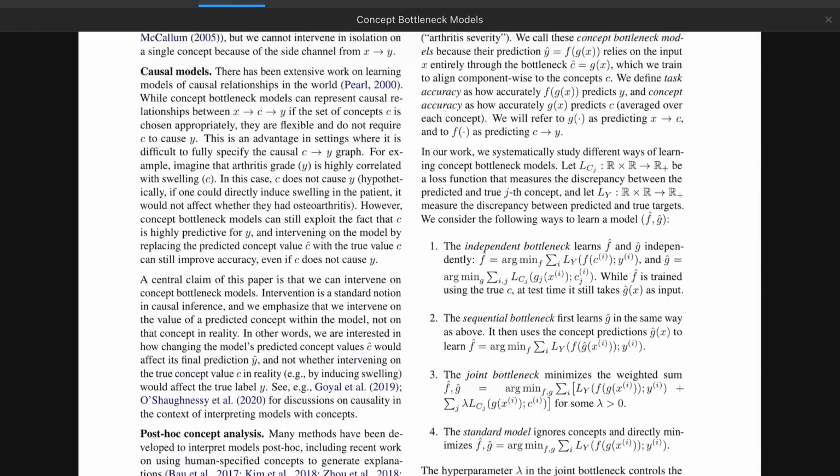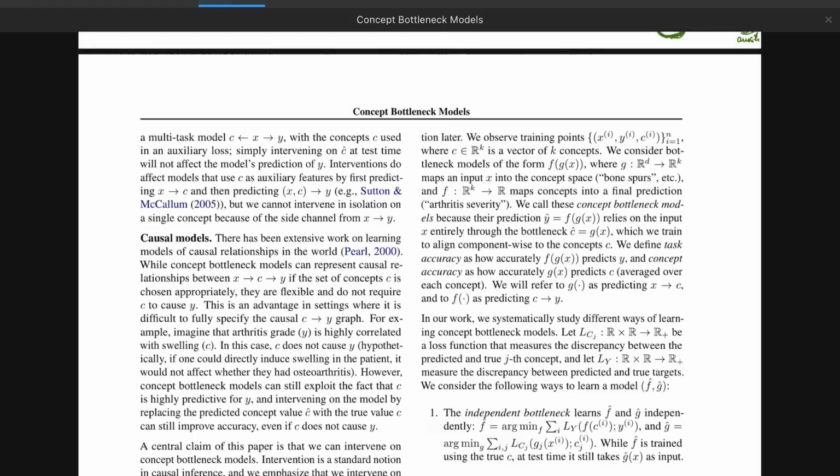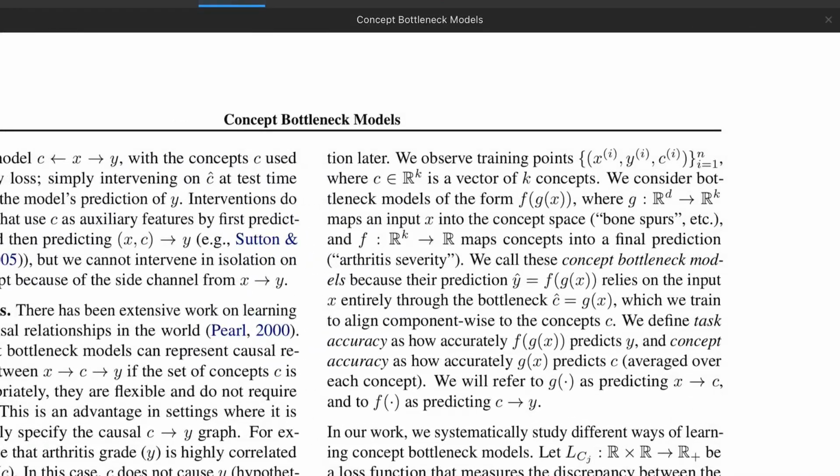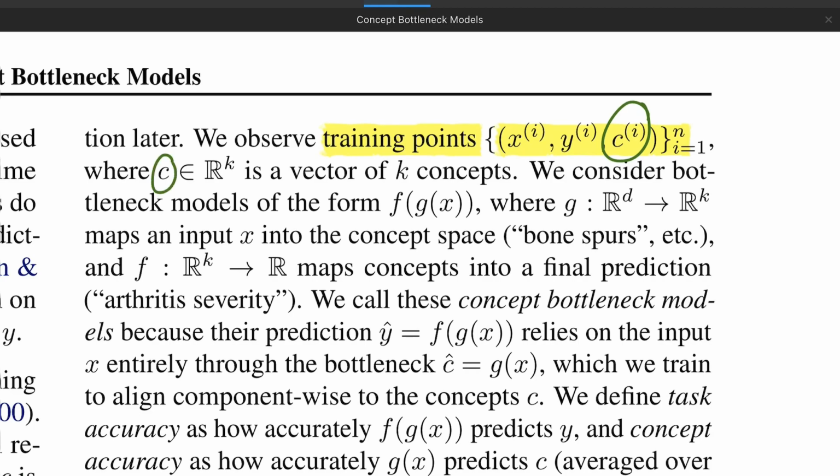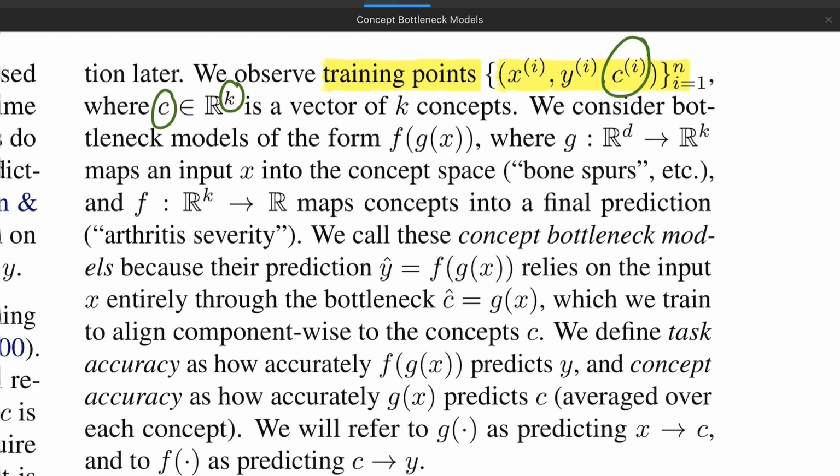So here we have the setup, meaning the model. Okay, we observe that we have n training points. I want to remind that in the training data, we need the annotations for the concepts. So the concepts are a vector of k components.